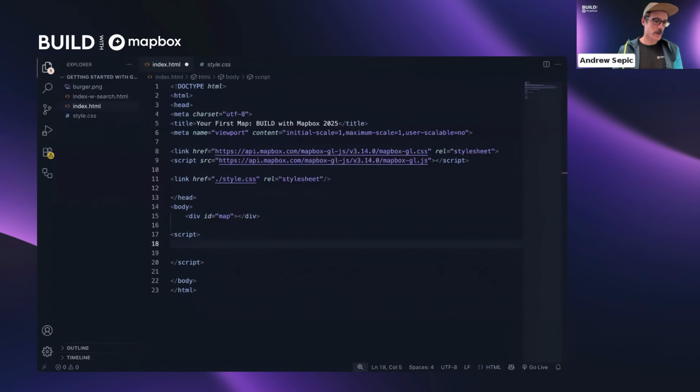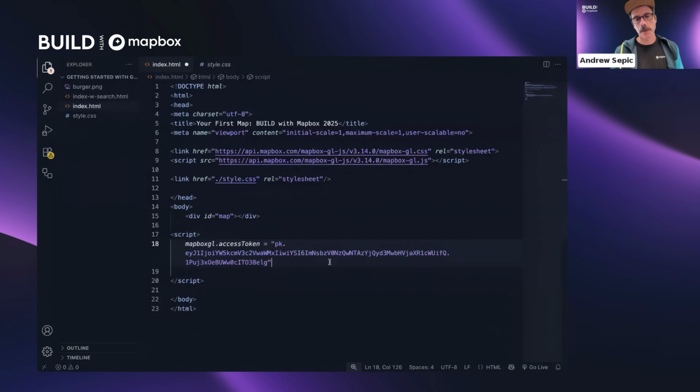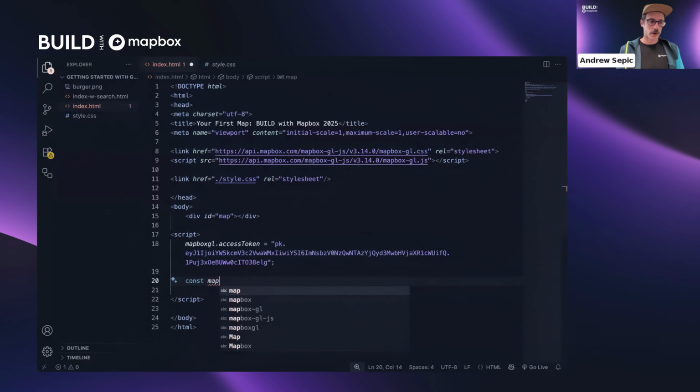So first thing we're going to want to do is set our access token here. To do that, we're going to do mapboxgl.accessToken. And this is where I'm going to copy my access token from my account. Very straightforward to do once you log into your account. Here I'm going to pass in my public access token for my account. And now we're going to instantiate the new map. So we're going to do a new mapboxgl.Map.